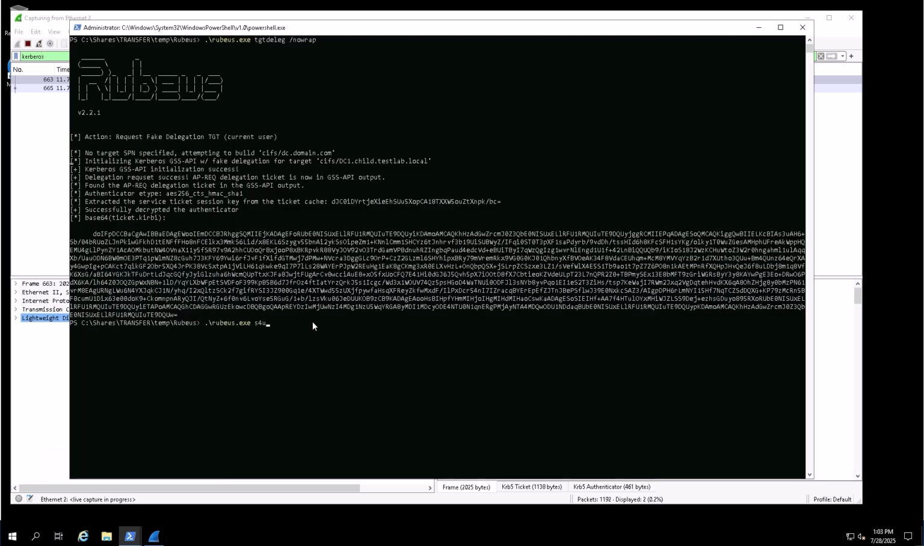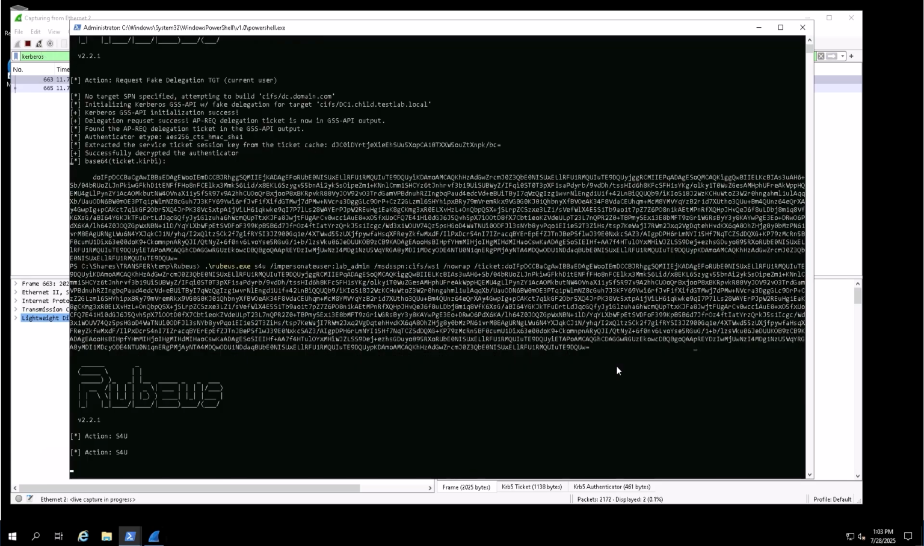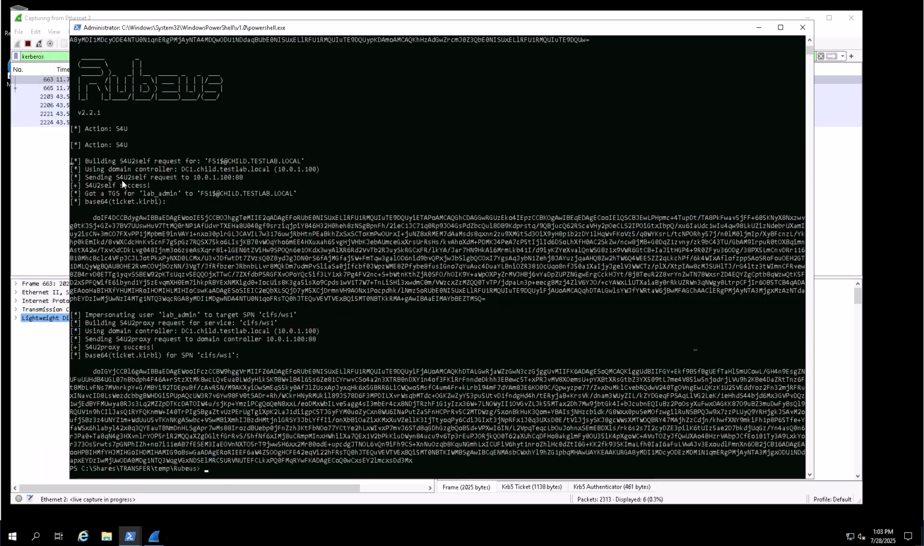Next, the actual impersonation in the resource-based constrained delegation can be done with the S4U command. We specify the target user account, which will be labadmin in our case, and any valid SPN on WS1. Again, it's resource-based constrained delegation, so it doesn't really matter. We're using CIFS, and then we provide our TGT. Let's look at what Rubeus did.